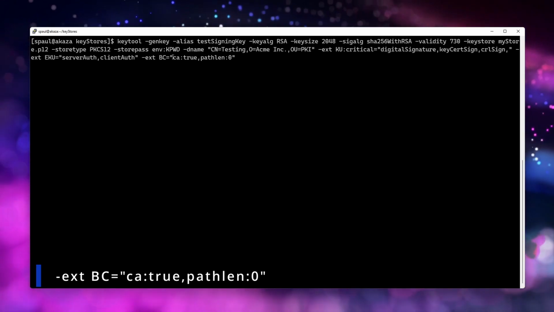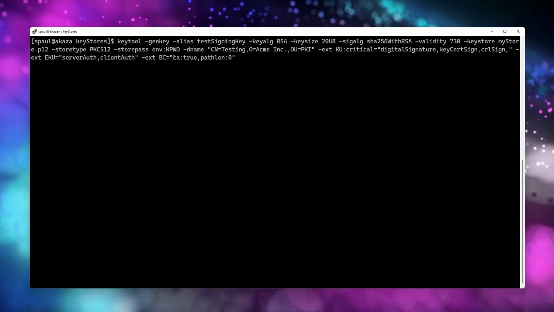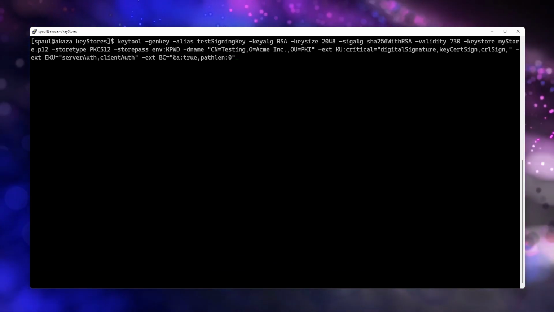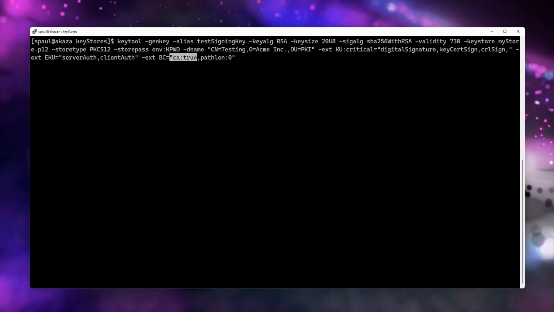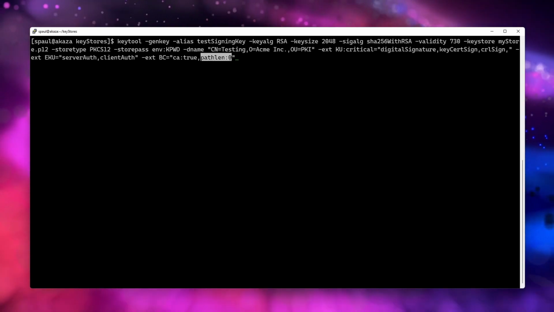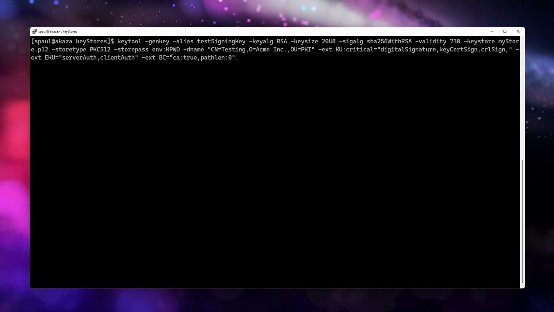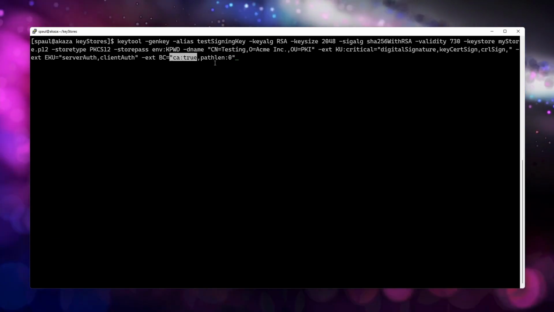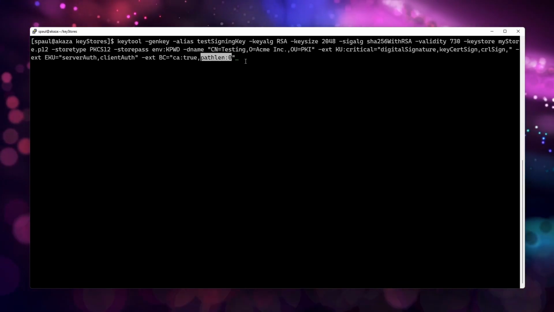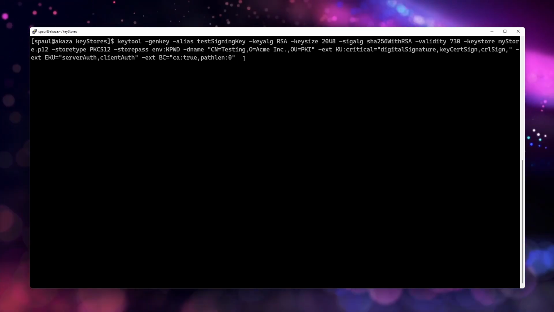And if you remember, in my previous video, I talked about basic constraint. I mentioned that basic constraint has two values, CA and a path length. So in this case, I am setting CA as true, and the path length is going to be 0, which means the certificate that I will be generating is going to be a CA certificate, and that CA certificate will not allow any sub-CA or sub-issuers in its path. I'm going to hit enter.